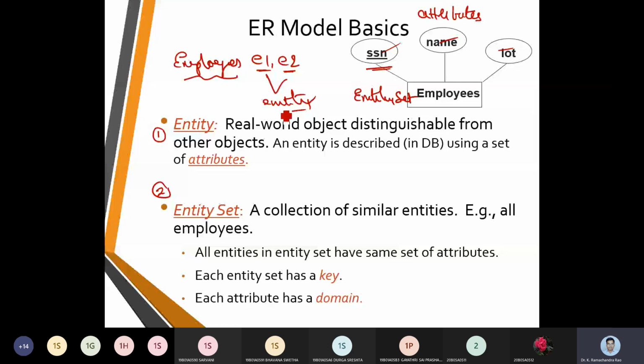So all entities in the entity set will have the same attributes. That is, it can be E1.SSN, it can be E2.name, and so on. So the same attributes which are in the base class can be given to the objects which are calling it. In the same model, we have the employees ER diagram, and its attributes are going to be shared.